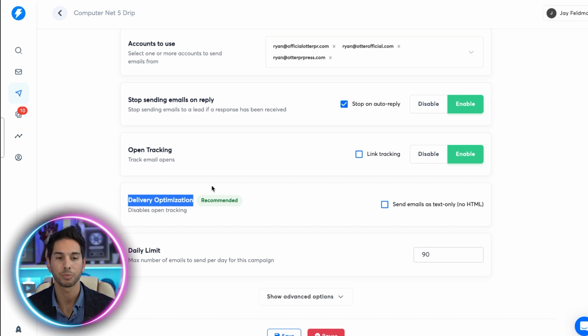Now, delivery optimization will remove all code from your email. It'll just send as text. This means no tracking, no images, no hyperlinks. So I highly recommend using this once you have copy that you know works and you're not using any of the above things. Pictures, hyperlinks, you name it.